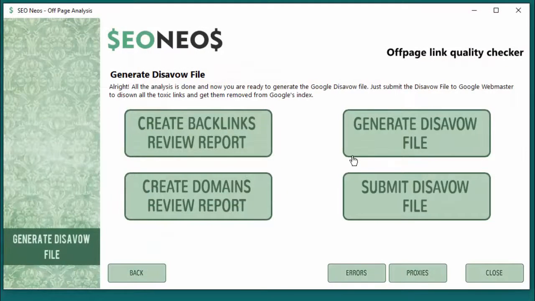So this is how Google disavow works. This is how off-page analysis works. It gives you a complete analysis of all the backlinks that are pointing to you from all the domains that are linking to you, and it tells you which domains are safe and which backlinks are safe, so that you can build a better backlinking strategy and get more high quality backlinks from websites, and also disavow the low quality backlinks that are hurting your business.